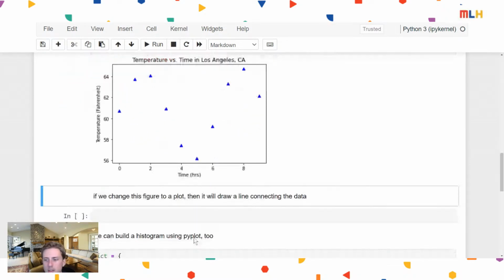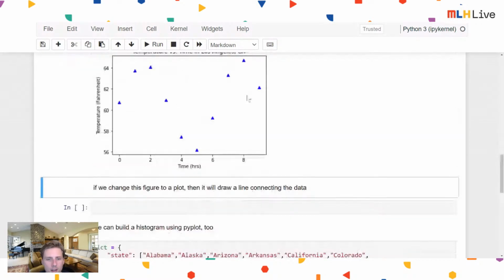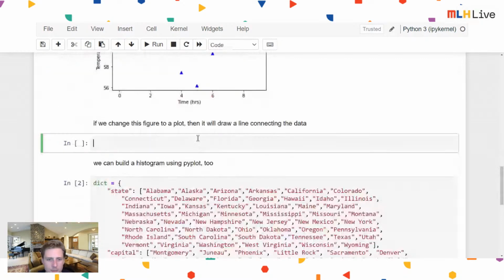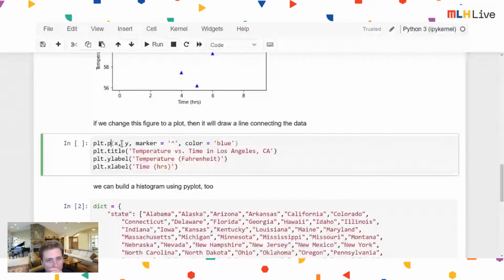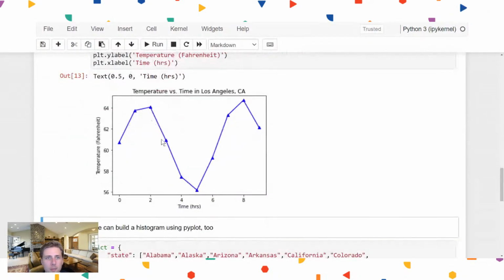And if we change this figure to be plot instead of scatter, because you might wonder, what does plot do if we're using scatter all the time? Well, plot is going to draw a line between your data, and sometimes that can be really, really good.